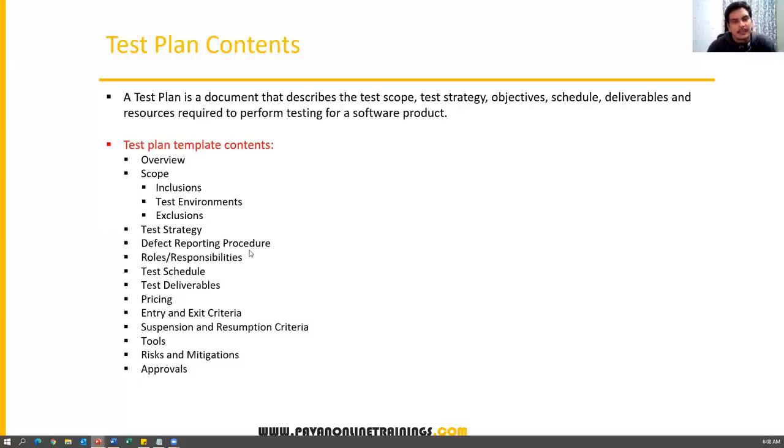Then defect reporting and procedure. How we are going to report the bugs and what is the exact process we follow to report a defect from the tester to the developer. Later I'll discuss the defect life cycle. There you will understand exactly the procedure of how you are going to report the defect to the developer.